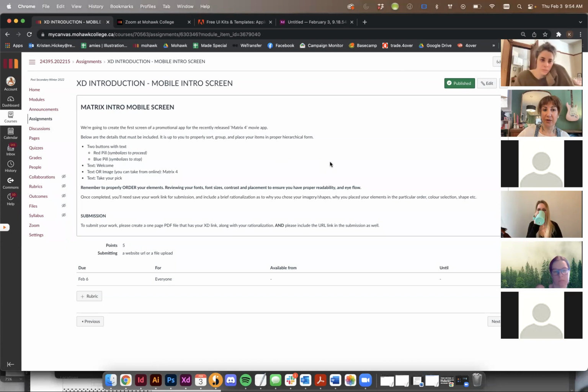Below are the details that must be included, and it's up to you to properly sort, group, and place your items in proper hierarchical form. So what we do need to have is two buttons that need to have the text. You decide if the text goes in the button, below the button, etc. Red pill, that symbolizes that you'll be proceeding. Blue pill symbolizes that you're going to stop, you're not going to proceed.